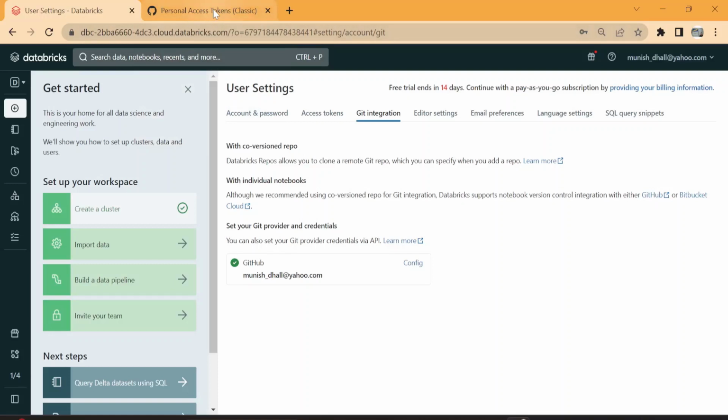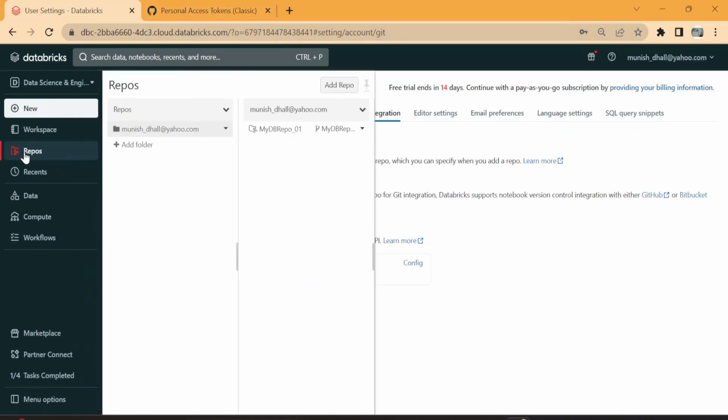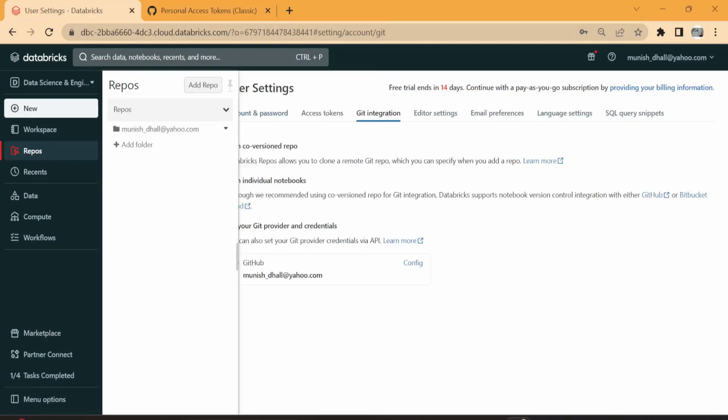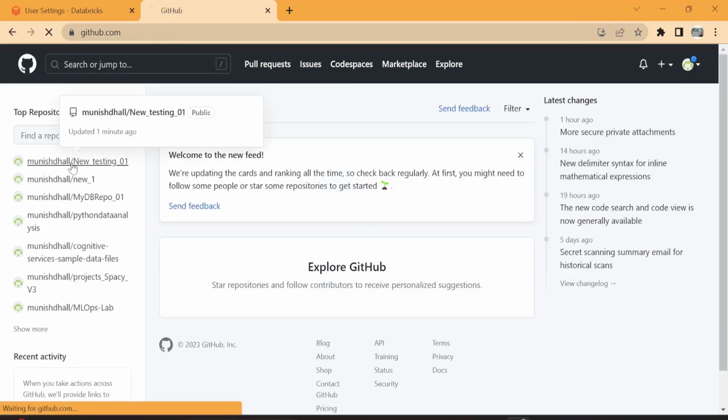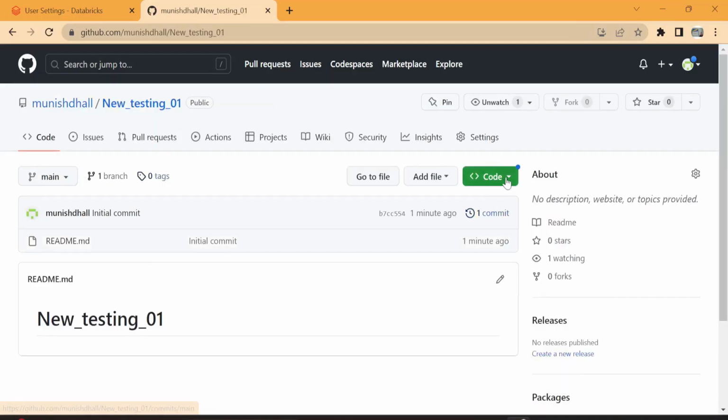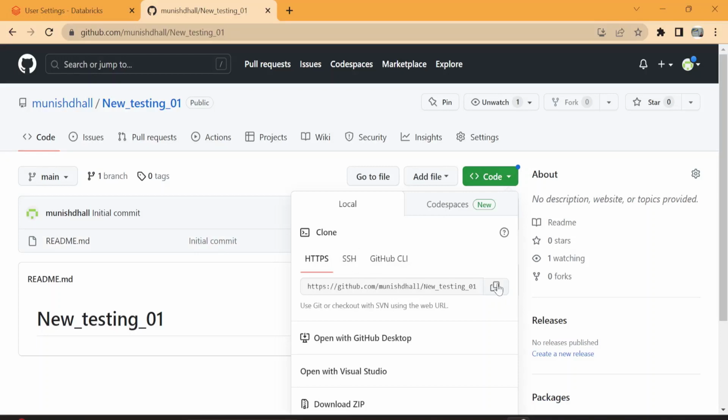Now it is already done. So what you can do is you can come to your repos over here and you can add a repo here. But for adding the repo, we need the link of the repo. So go to GitHub. This is a new repo you made. Go to code, HTTP. Here. Just copy this URL.